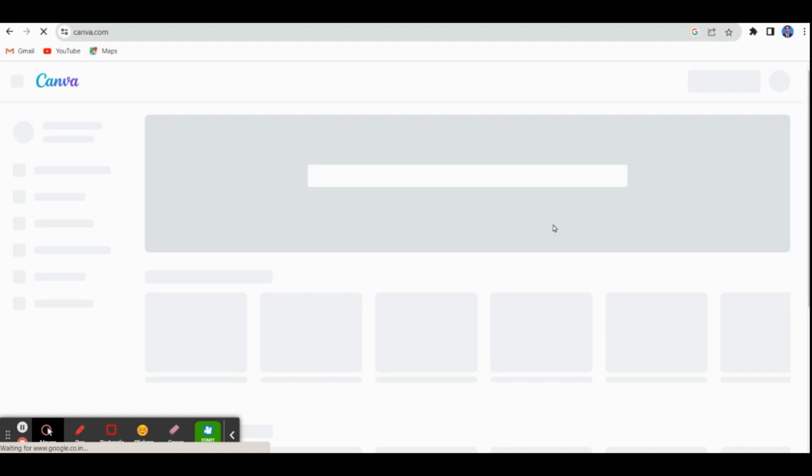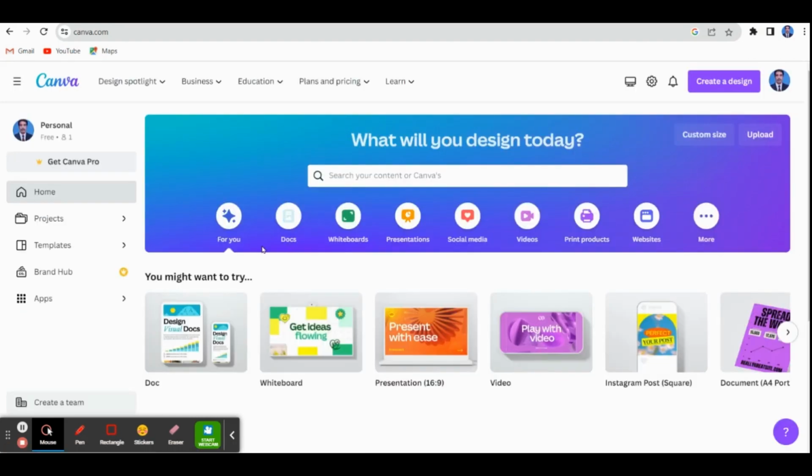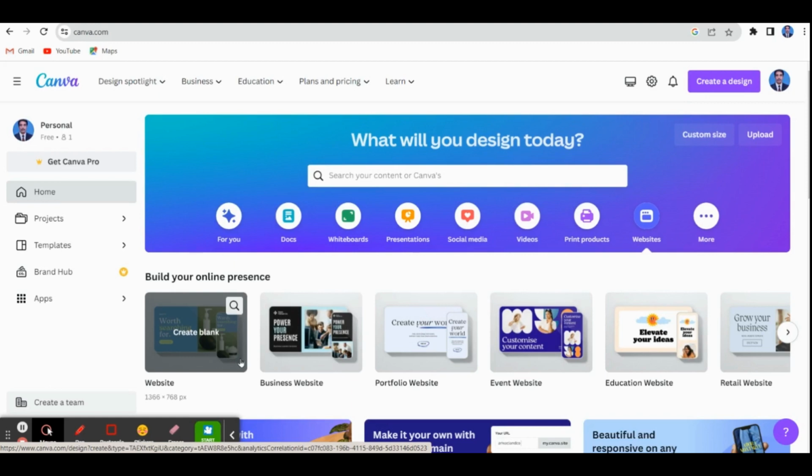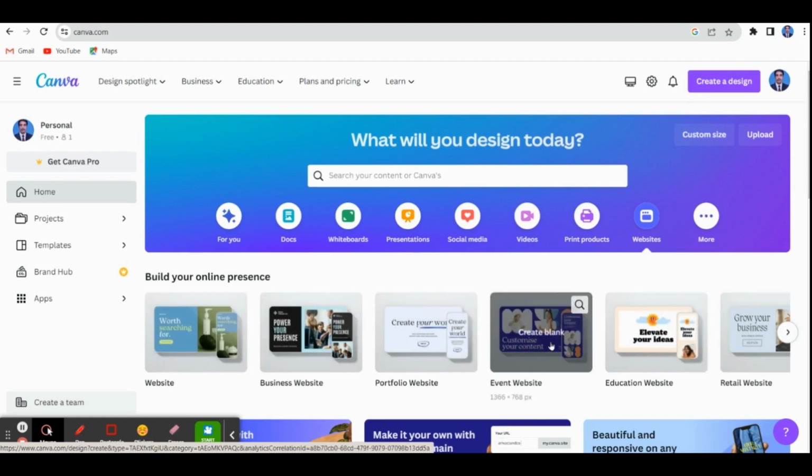Okay, so this is the home page of Canva. In the dashboard, we have many features. Now we can see how to create the website. You can click here on website, and you can get a number of templates. You can select any template among these designs.